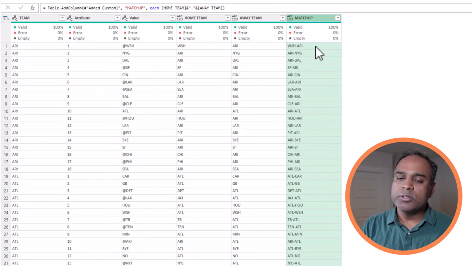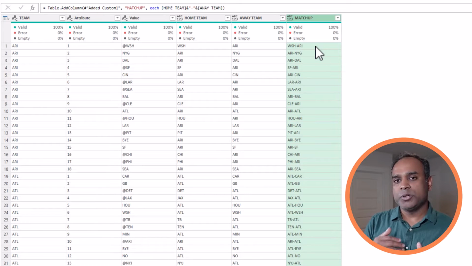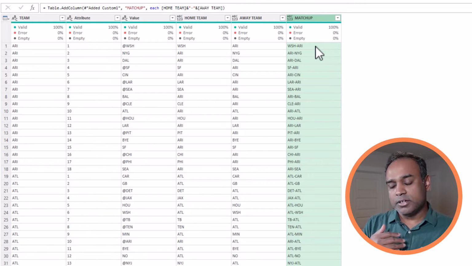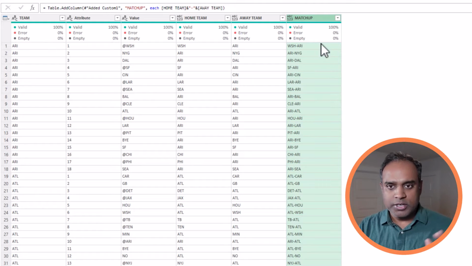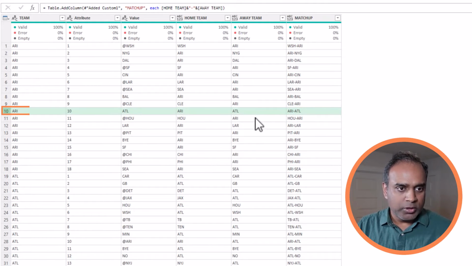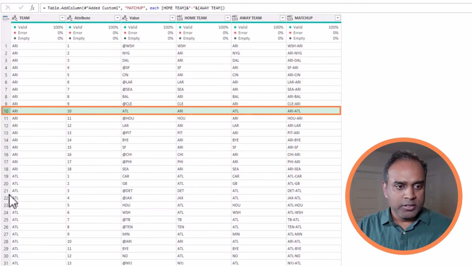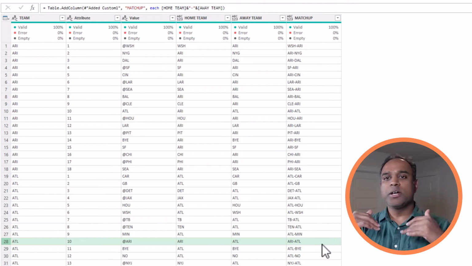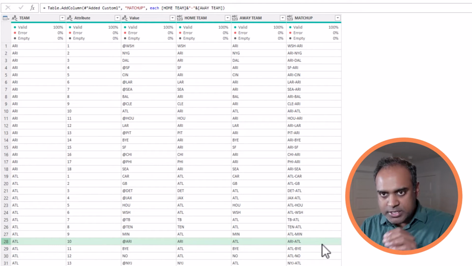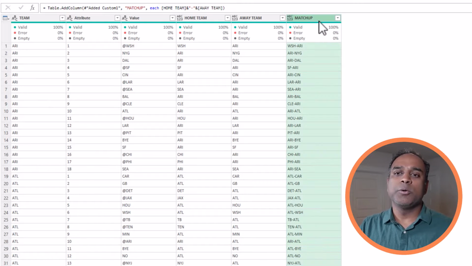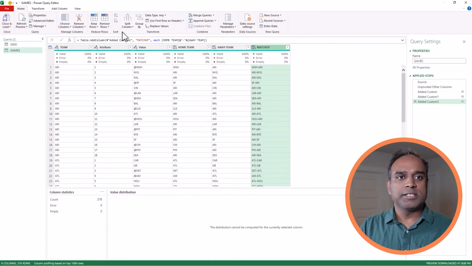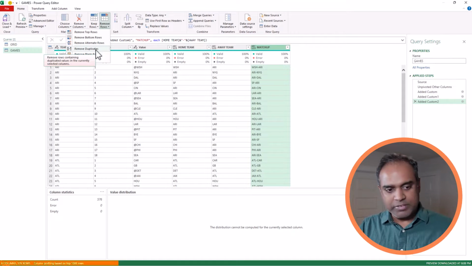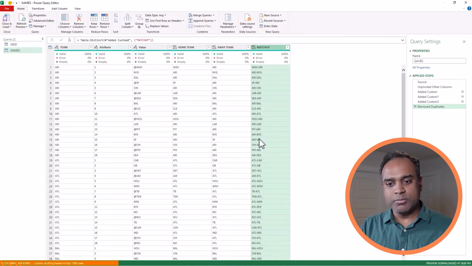Okay, simple. Now this will actually help us remove all the duplicate values, right? So let's watch out for this. Row number 10, Arizona, Atlanta. Row number 28, Arizona, Atlanta. These two are the same, it's the same game. So they have the same value in the matchup column. So now I can select the matchup column and say remove duplicates. So watch out for the bottom left. There are 576 rows. As soon as I remove the duplicates, it becomes 304 rows.